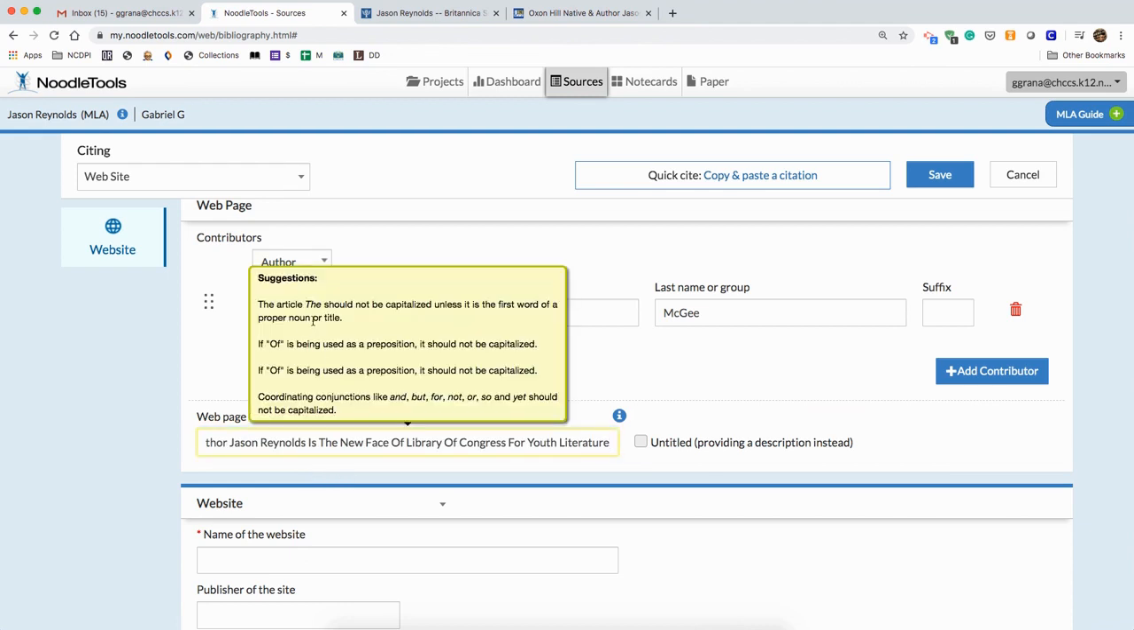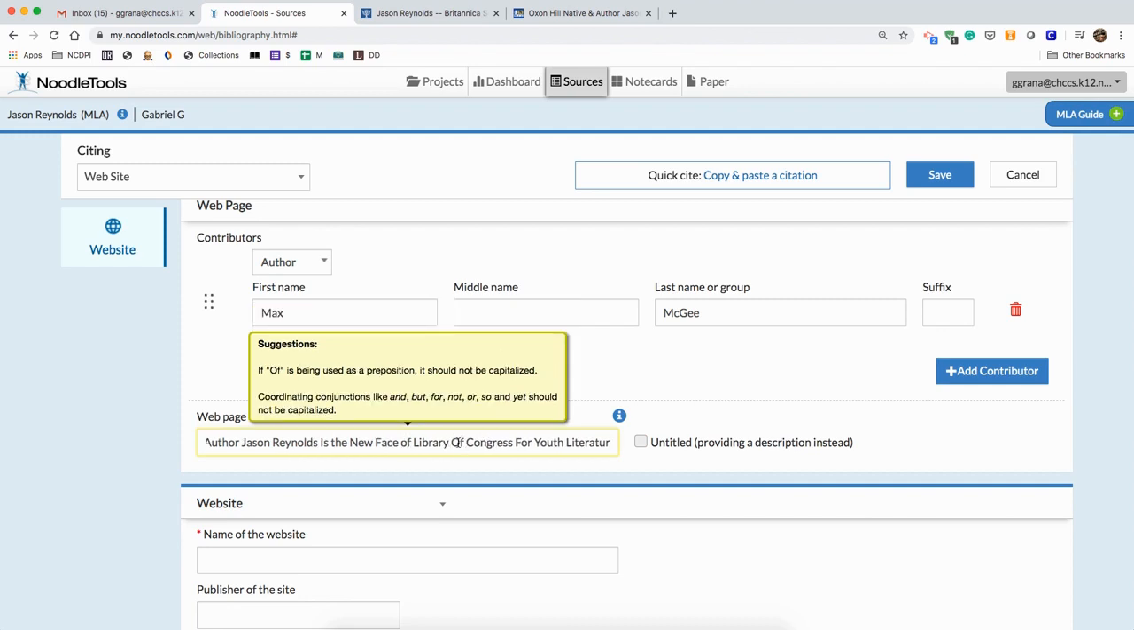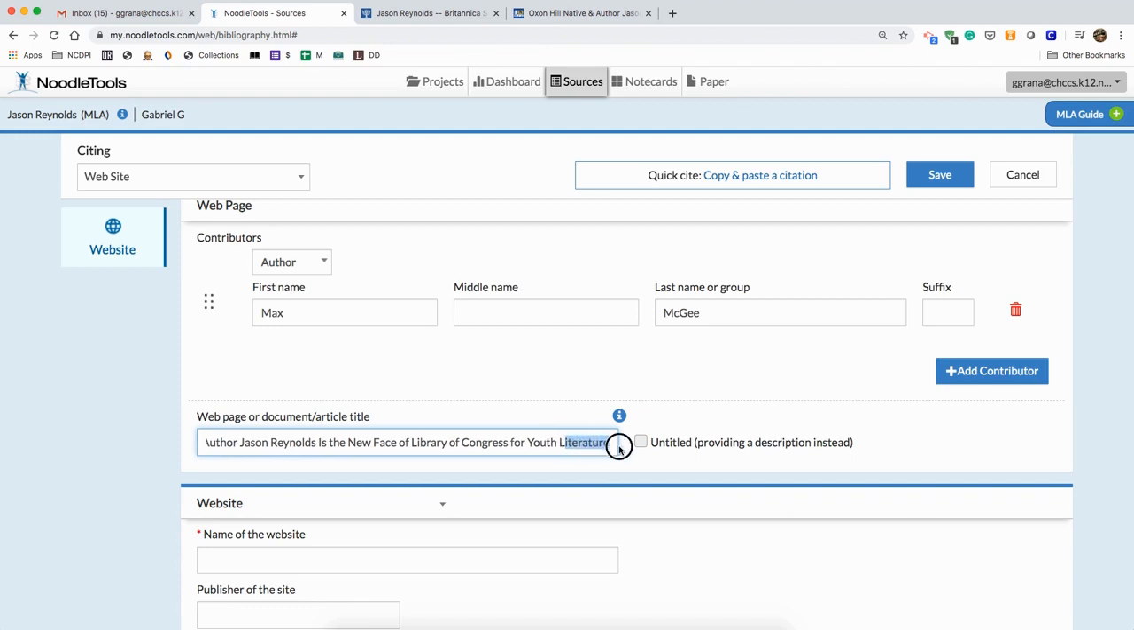There we go. Now notice, it gives me some suggestions. So there's some things that I need to change. Even though that's how the article is, I need to go in and change it so that it follows the rules of MLA. So let's do that. So the article, the, of, and of all need to be changed, as well as looks like some ands, buts, fors if they're in there. So the, of, for, okay. That looks about right.